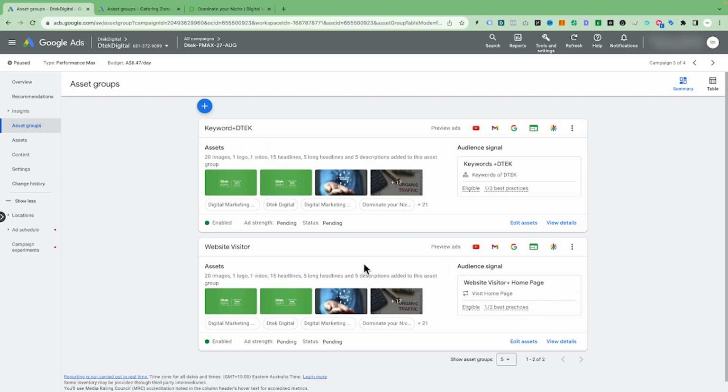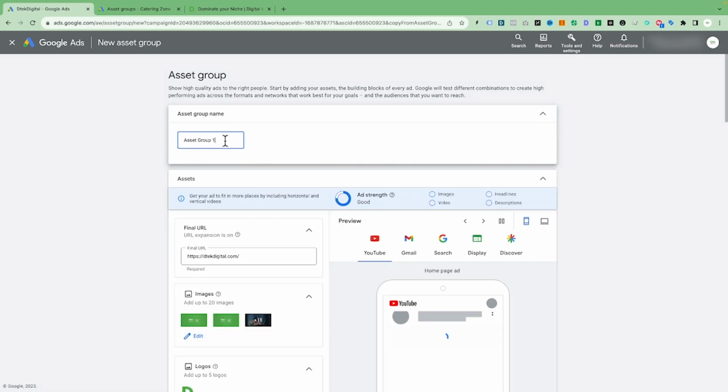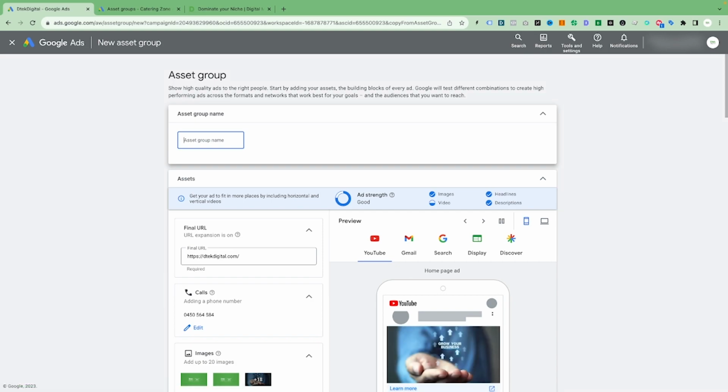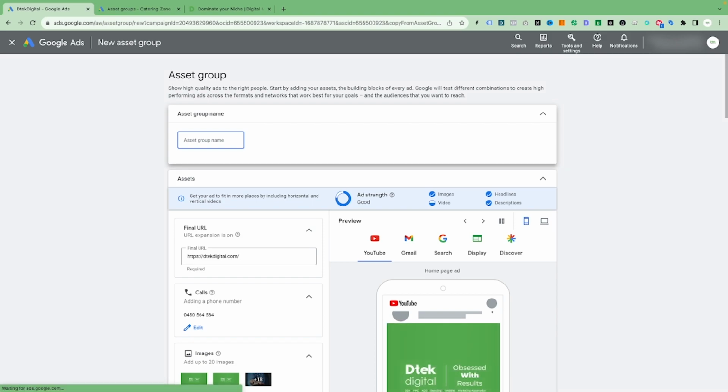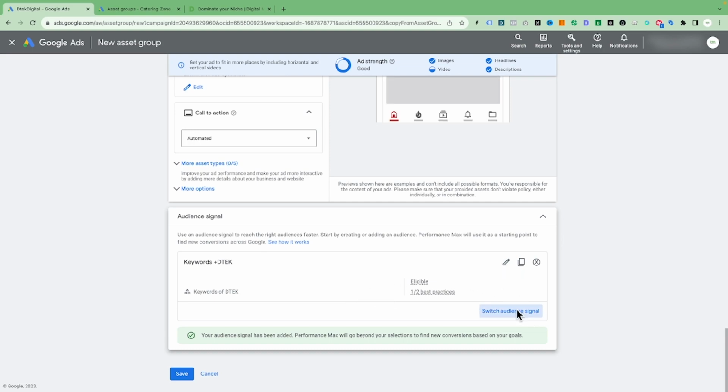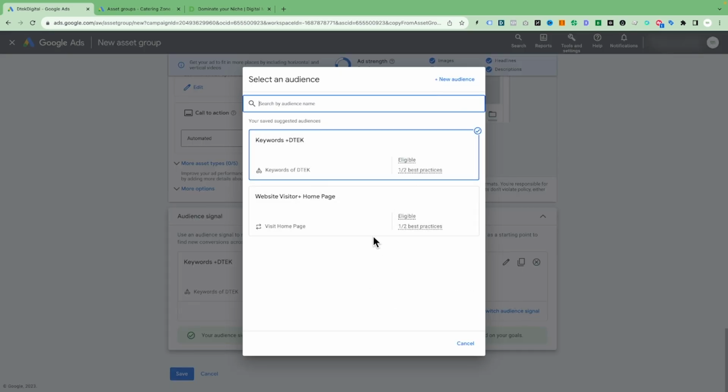And here we duplicate this asset group. We come up here, duplicate this asset group, and name it people who visited our site, or you can just give it the name detect. After that we change the audience signal: we come up here, switch audience signal.